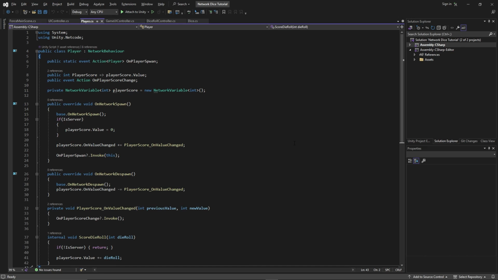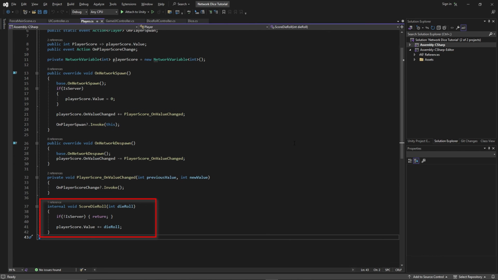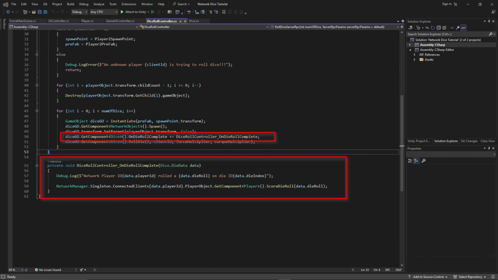Since we set it up as a network variable, netcode will keep the values in sync on the clients, and these events just let the rest of the client know when that individual client's value is actually updated. Again, I'm using Unity events here, but you can feel free to use your own event engine. We need a function to add our score when one of our dice roll, and we'll only let this happen on the server. The last thing we need to do is update our dice roll controller to listen for the die roll complete events from our dice, and when it's complete, update the score on the player.